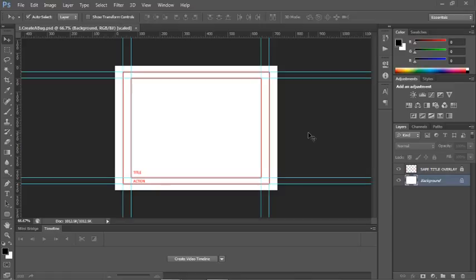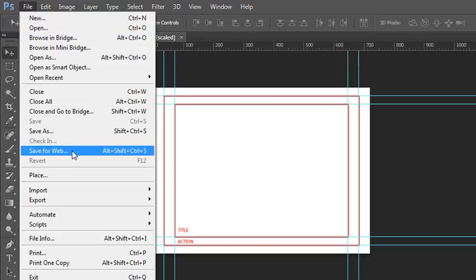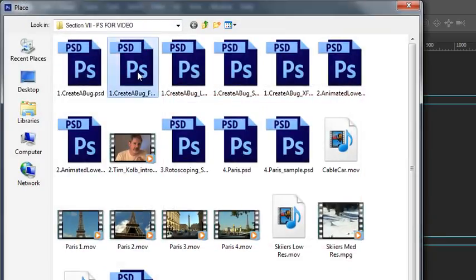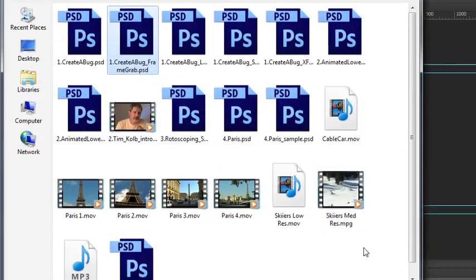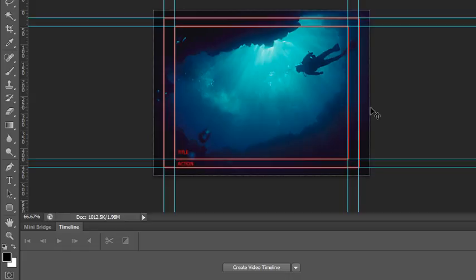It's also good when you're creating a bug like this to have some kind of background image, maybe some kind of screen grab from actual footage that you'll be working with, so you can see how your bug will look when it's layered on top of that video file. First, we're going to go to our File menu and place some things. We will grab a file called Frame Grab first, and that will drop in a background image that we can use to place our bug on top of.